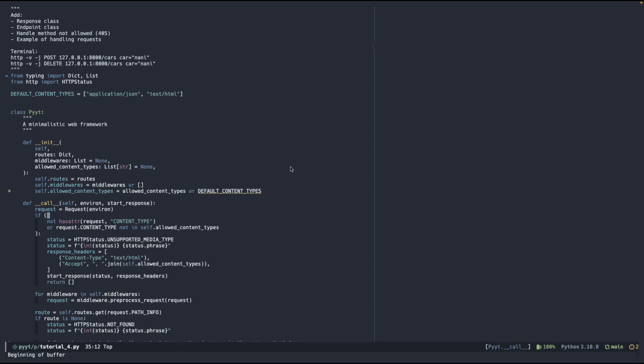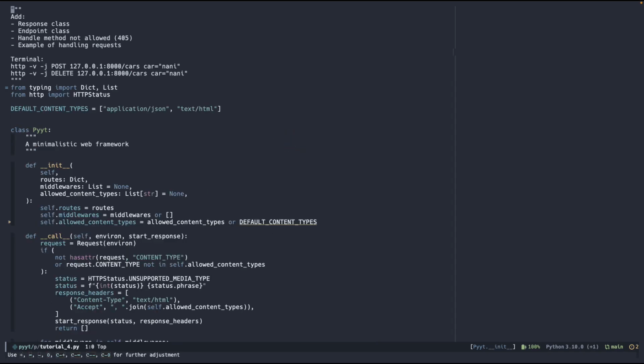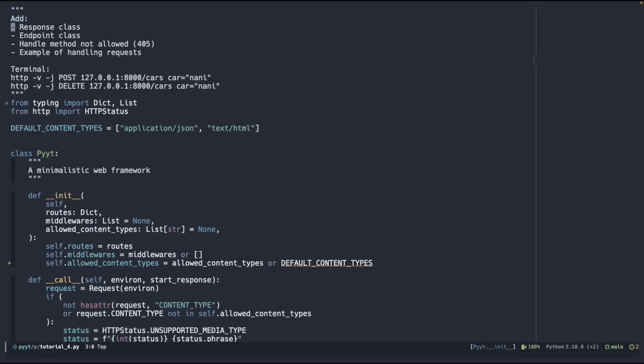So for this video, we actually have some goals. What are they? They're these, in the add section over here: add a response class, add an endpoint class, handle the method not allowed, which is a 405, and then have some examples of handling requests. These are the commands that we'll run in the terminal once we actually have something. Okay, so let's go ahead and get started.